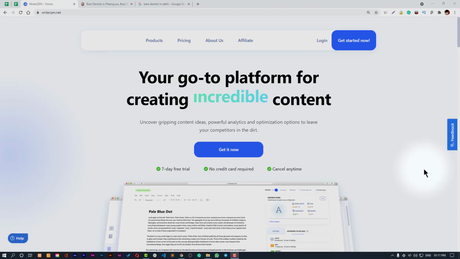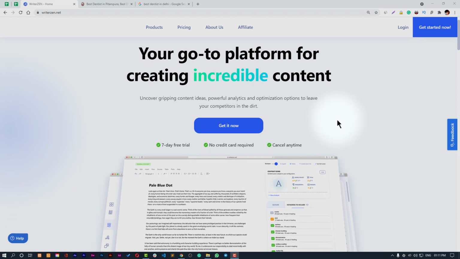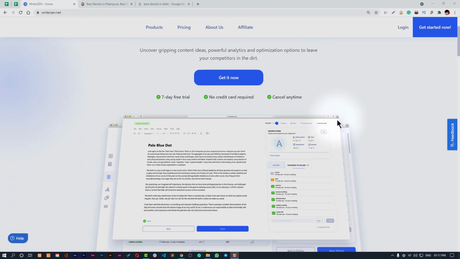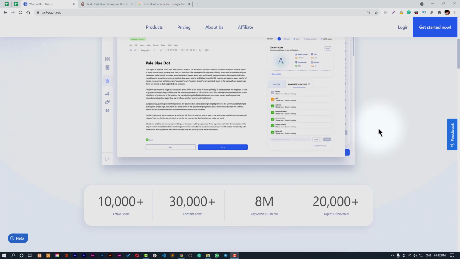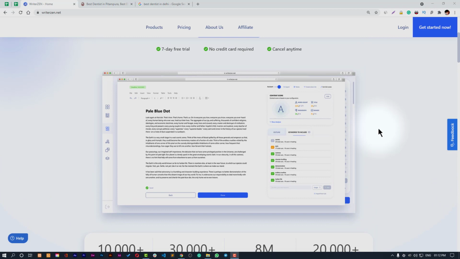I am Lokesh Kapoor and in this video we are going to talk about WriterGen. WriterGen is a completely incredible tool for creating content and optimizing your content for search engines, and that's completely awesome because of the features it has, the UI it presents, and the ease of use you get. It's just value for money.